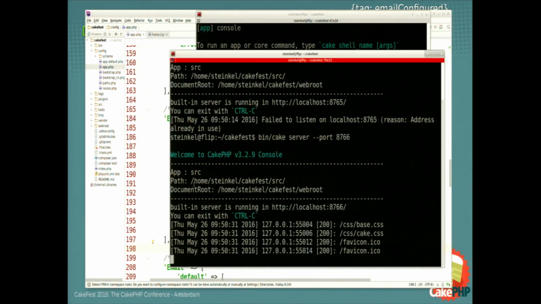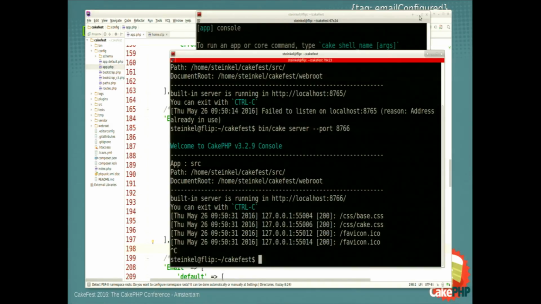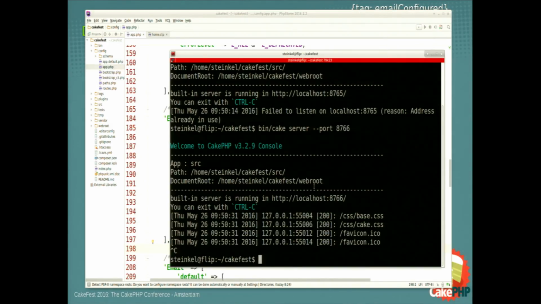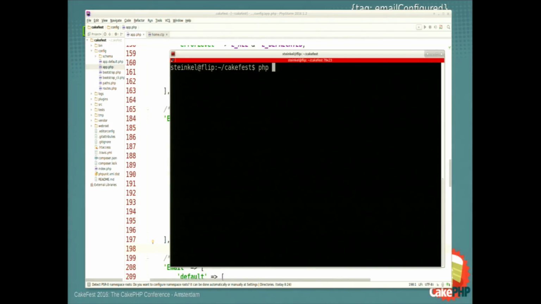Okay, this is the good one, and this is the bad one. So, PHP. I usually do that to check if the extension is loaded. What troubles me the most in this case is that there's no error.